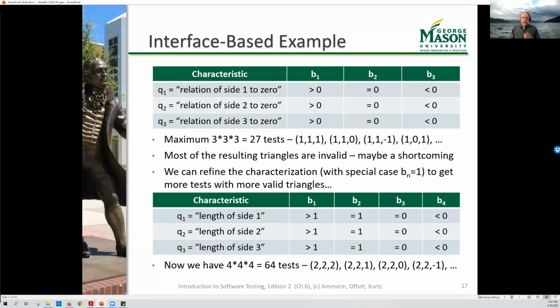How might we refine it? Well, without thinking too hard about it, let's put in a special case for 1, because just like 0 is often a special case with integers, 1 is often a special case. So we're going to add another block to each of these partitions. So it's going to be greater than 1, or equal to 1, or equal to 0, or less than 0. And we're going to apply that to all the sides. Now I have 4 times 4 times 4. I've got 64 tests. And at least more of them are now valid values. So I think we've made an improvement to our input domain model.